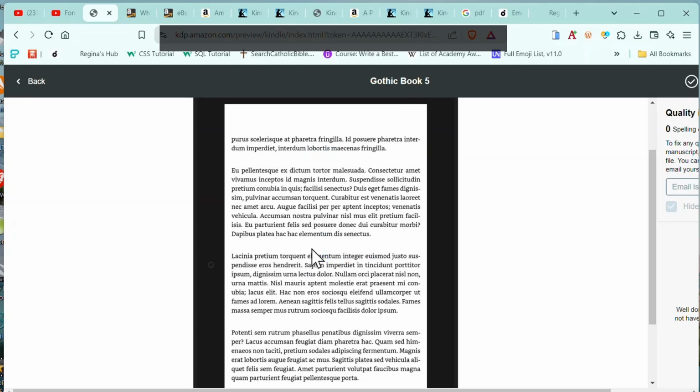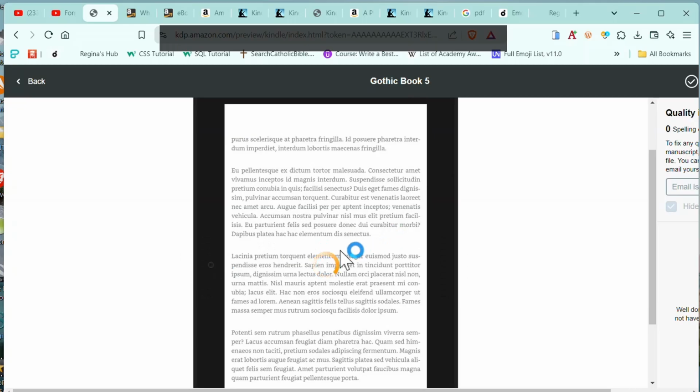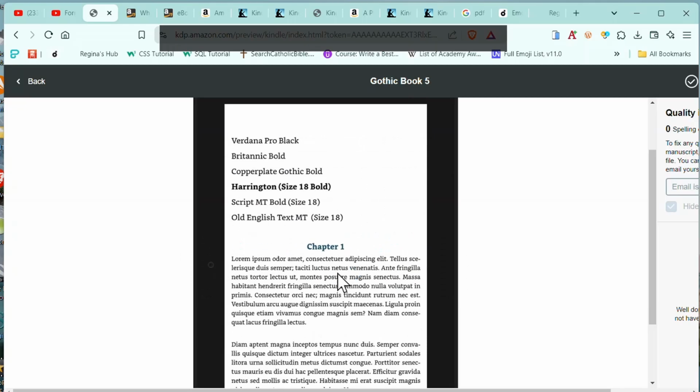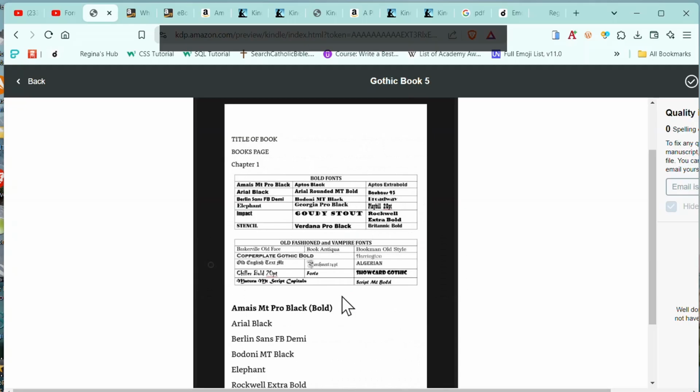But if you try to change the font to something unusual or not in the Microsoft family, it's not going to display when you upload the ebook as a Microsoft Docs file. However, when you upload the document as an EPUB, then it will display them, and I will show you that in a minute.